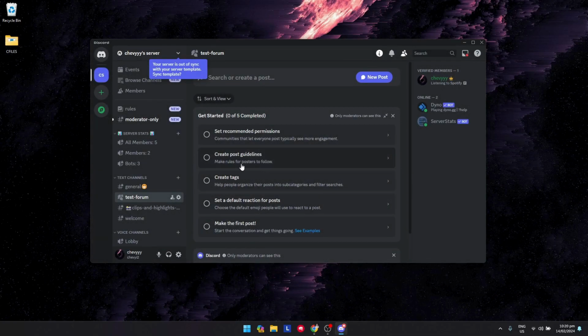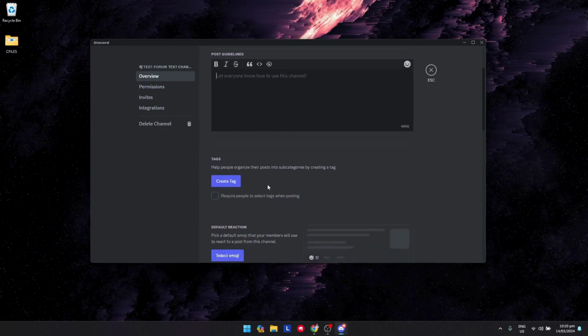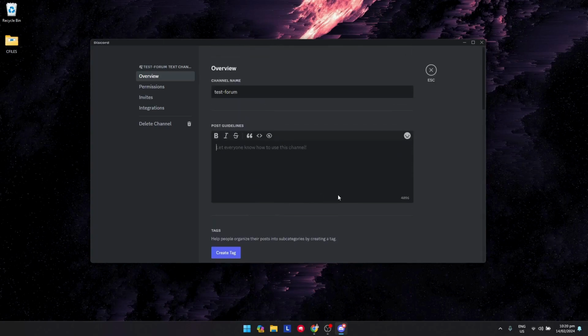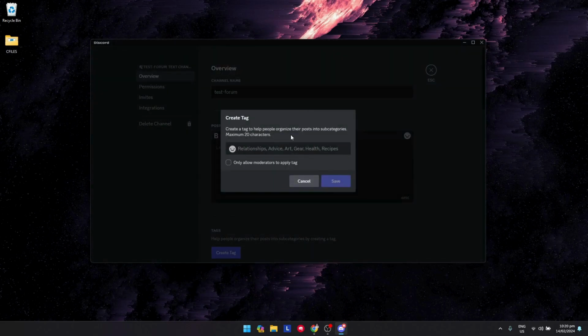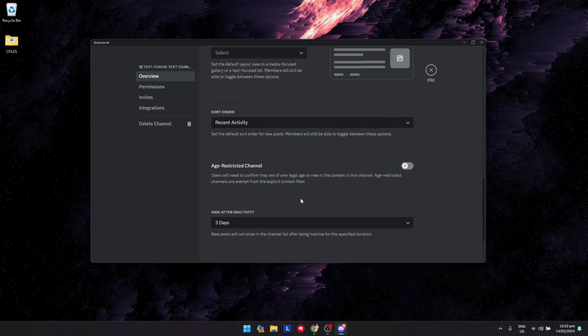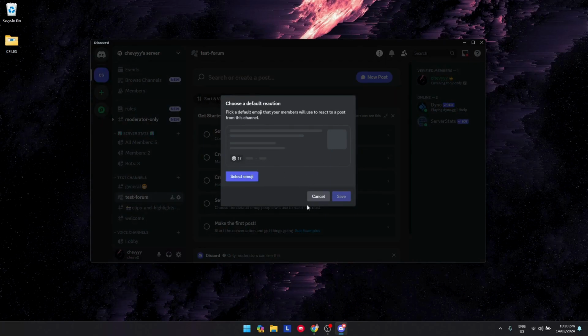Now just create post guidelines. As you can see, you can make post guidelines. There's tags and then default reaction. So you can edit all of that. Next is create tags here. As you can see, to help people organize their posts into subcategories. It's also up to you what you'd want to put in there. So you just go through these. Next is set the default reaction for posts, which was this one, the emojis.